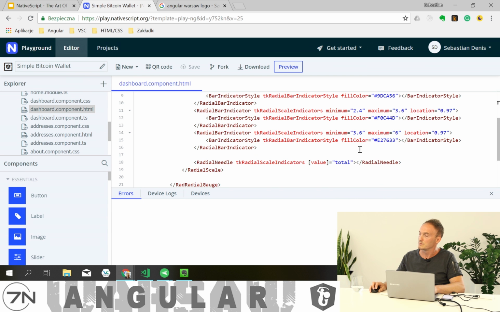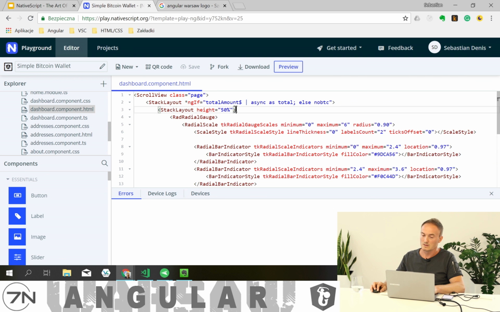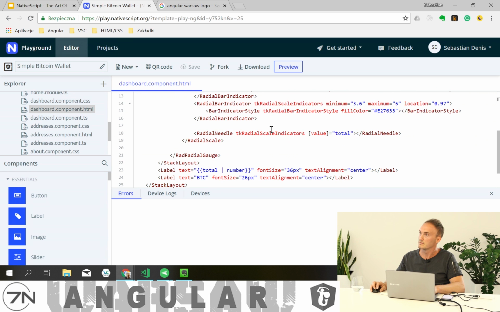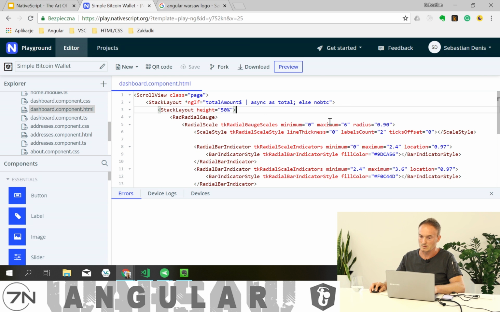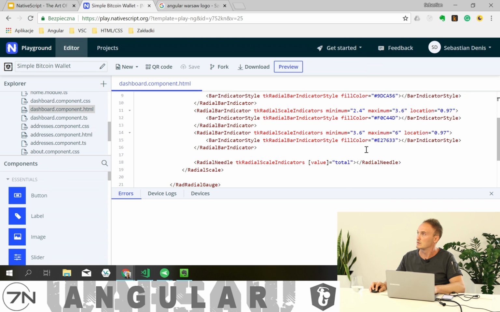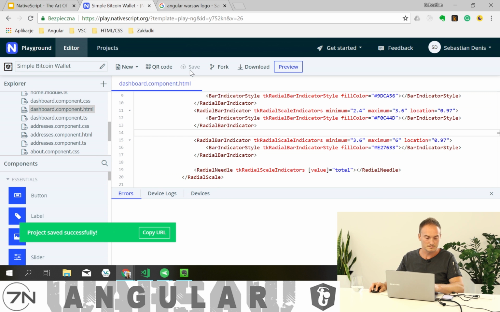So everything should be okay. Total. Okay. Stack layout height 50%. Non BTC. Value. Articles. Offset, levels count, minimum, maximum. Location. It should work now. Let's save it again.